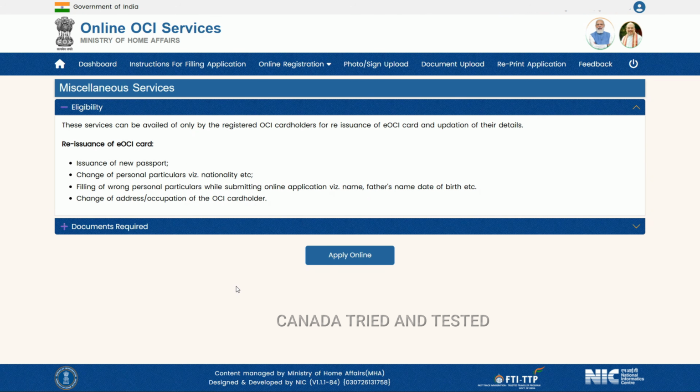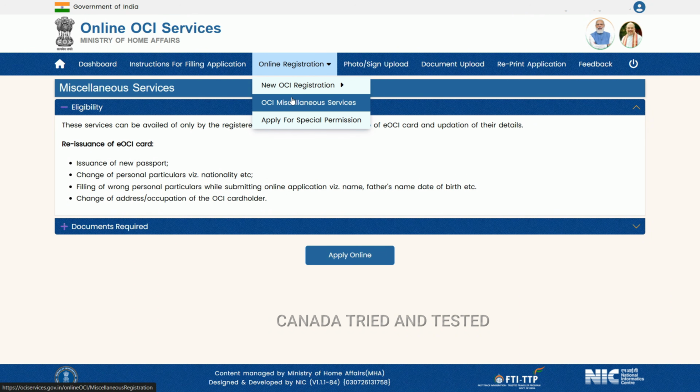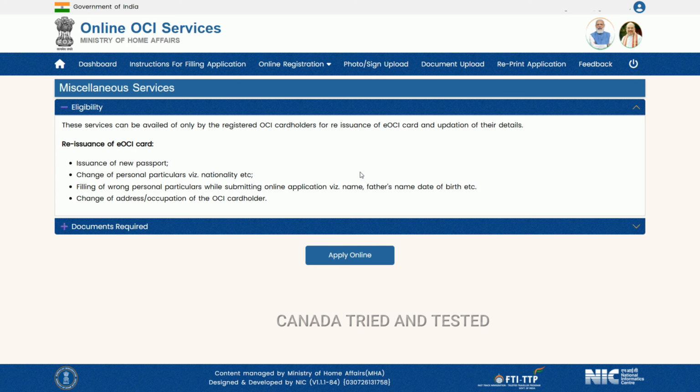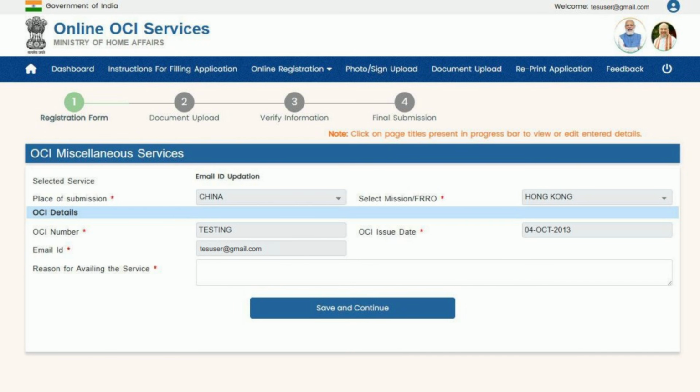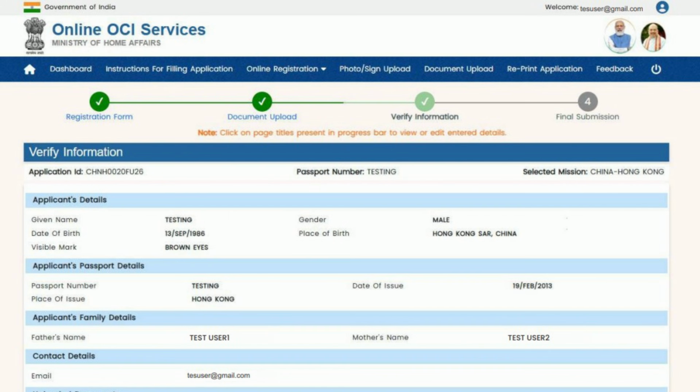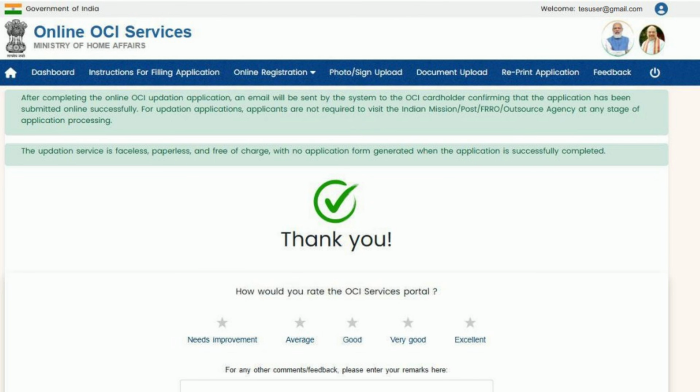If for some reason the process which I just showed is not working, in that case, come to online registration, and from this drop down, select OCI Miscellaneous Services. Then you come here and click on apply online, and then you have to complete 6 steps as you can see on this screen. Step 1, step 2, step 3, step 4, step 5, step 6. And then once done, you will get this notification, and once this is done, just wait for your eOCI card.